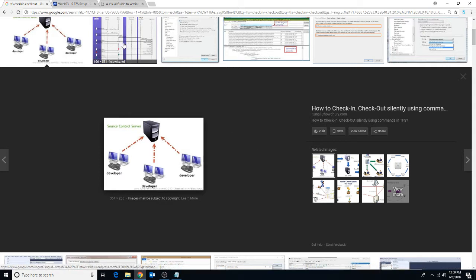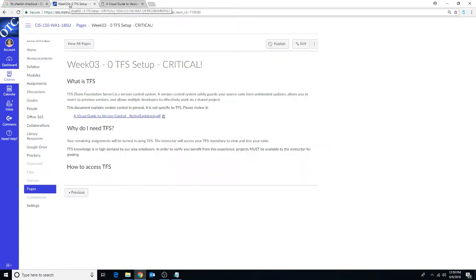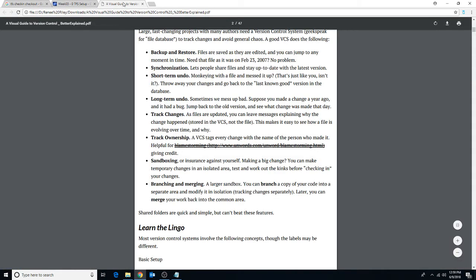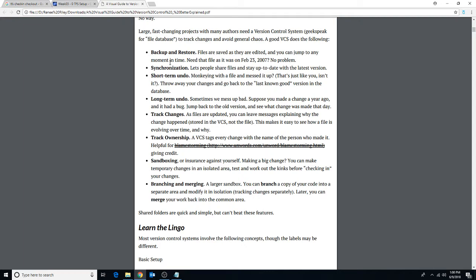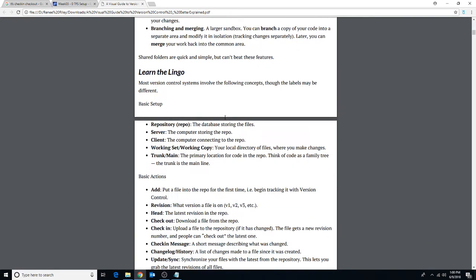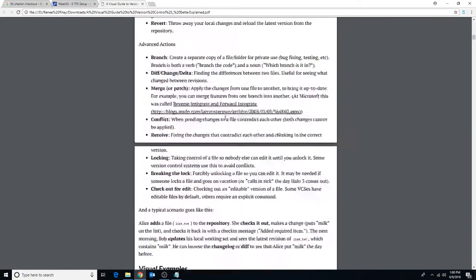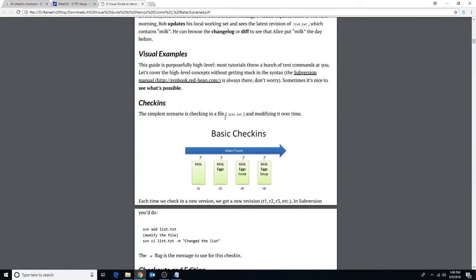So as an employee that's told that you need to start working with TFS, you'd want to start doing some research. A little bit has been done for you in our setup module here where you found this video. There's a link to a visual guide to version control. This guide is not specific to TFS, it's more general, so it gives you some really good overview information about source code control, some of the basics, and some things that you need to know behind the scenes.